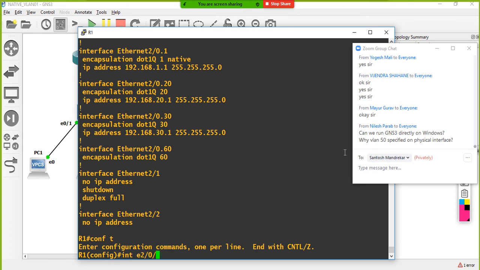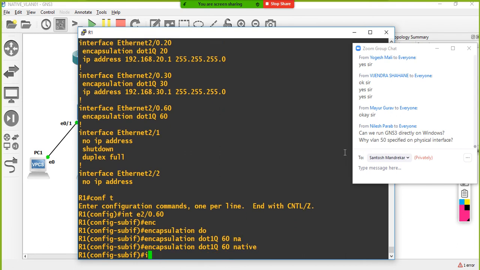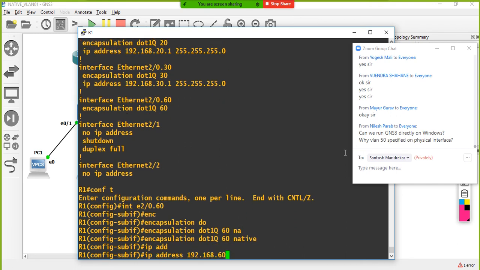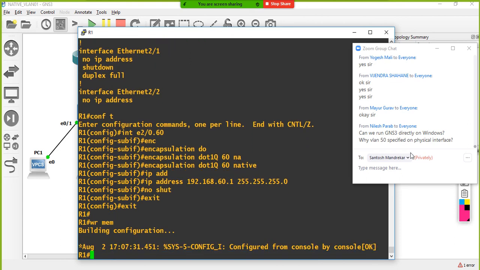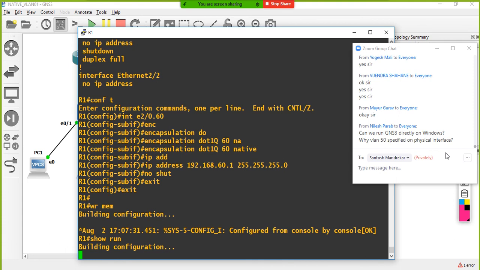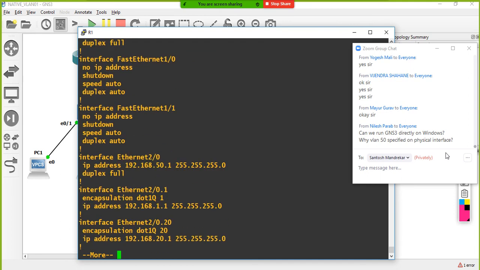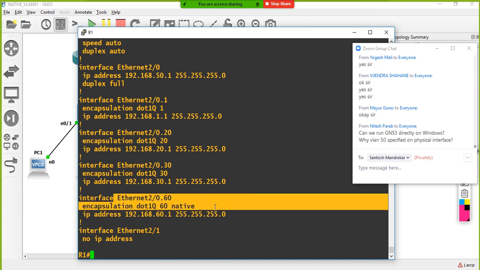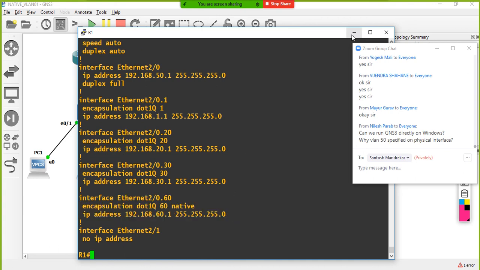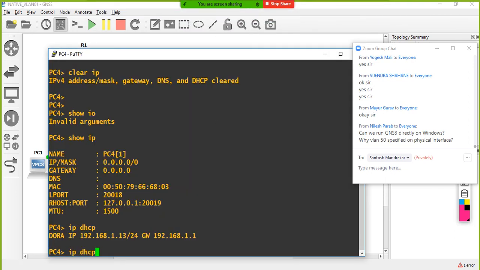Near to 0.60, encapsulation dot1Q 60 native. Then IP address 192.168.60.1 255.255.255.0, no shut. There you go, that's the problem. Now let's verify it. Perfect. Now the native VLAN is this one. Now what we are going to do, I think these guys are devils, man.